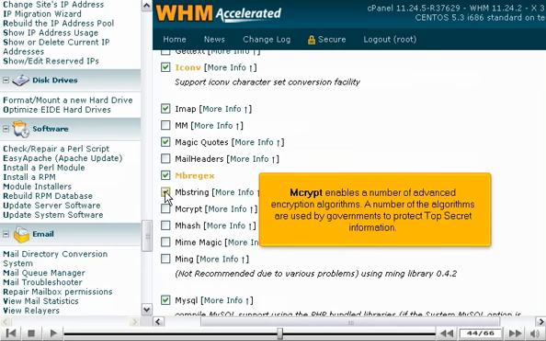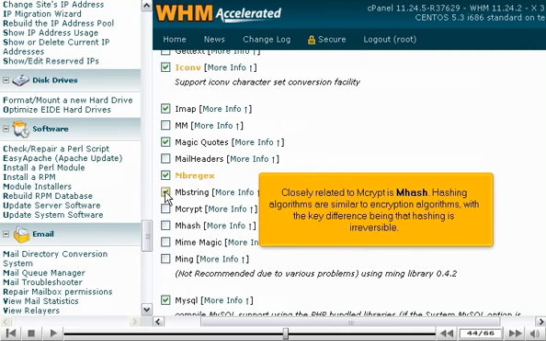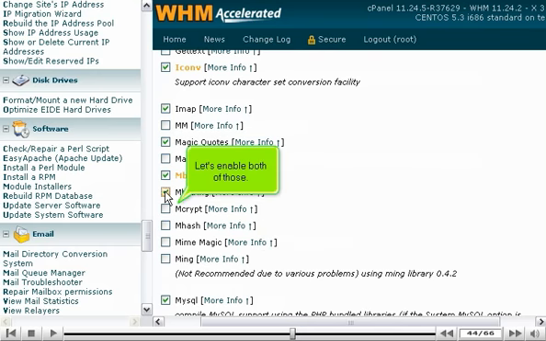Mcrypt enables a number of advanced encryption algorithms. A number of the algorithms are used by governments to protect top-secret information. Closely related to Mcrypt is mhash. Hashing algorithms are similar to encryption algorithms, with the key difference being that hashing is irreversible. Let's enable both of those.